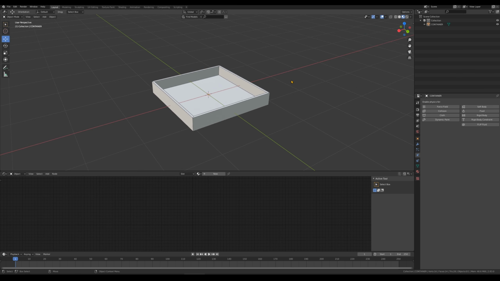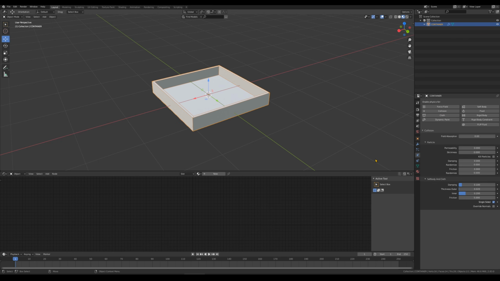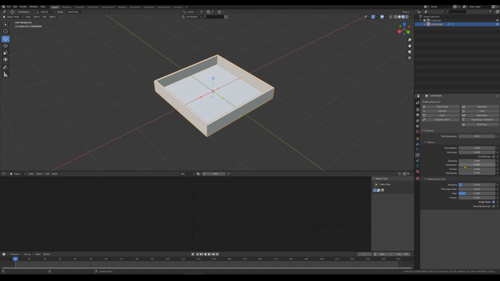Next I will select the container and go into our physics properties and set this as a collision object so that our particles interact with it, and set the friction to 0.8 and the damping as well to 0.8.